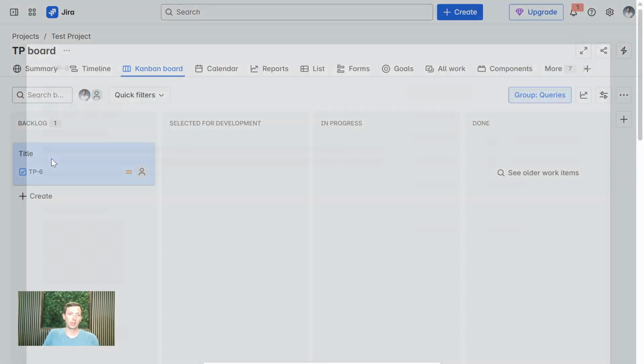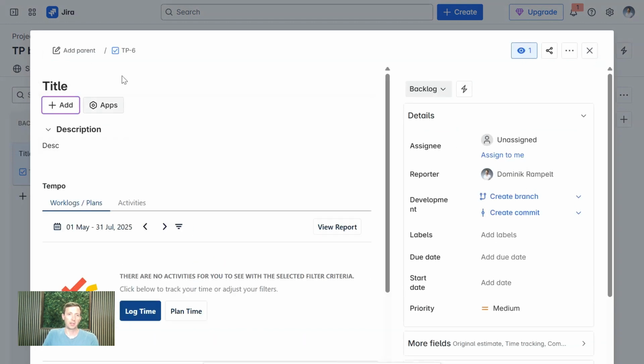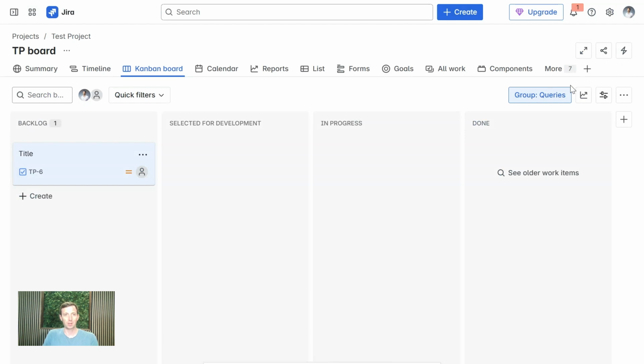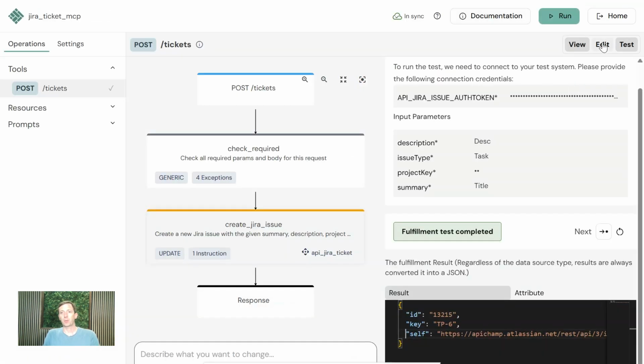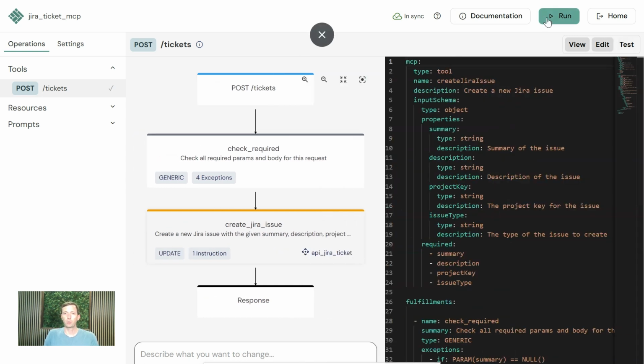And we can see our ticket here. Perfect. It's a title. What we basically just created is a very simple, easy, pretty empty ticket. So let's head back. Testing worked. That's all fine. So I think we can run it. Let's head over to run.